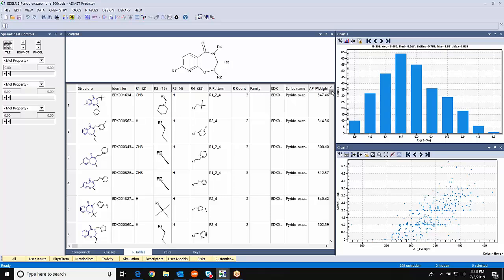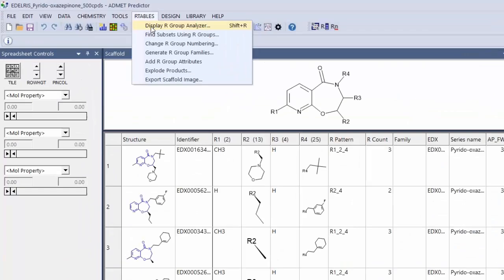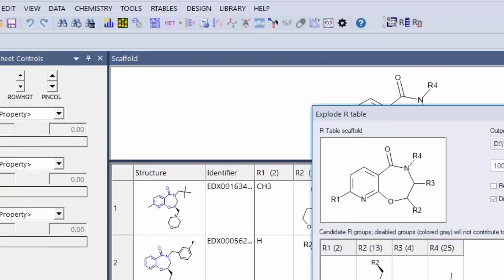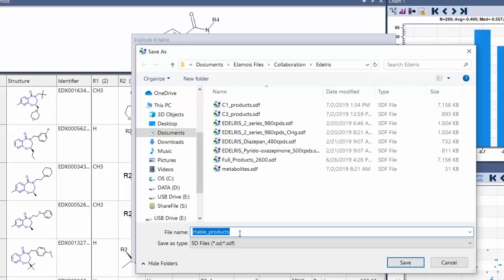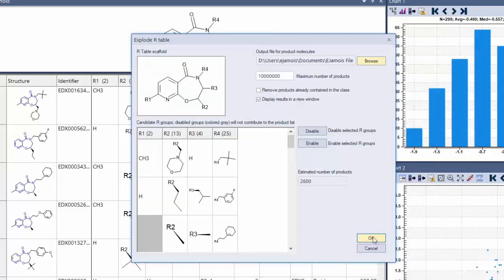So it will actually allow you to export that. I think it's under R tables. You can say explode products, right? And then you can browse here and say C1 all, for instance, C1 underscore all 2600. And say save and OK.